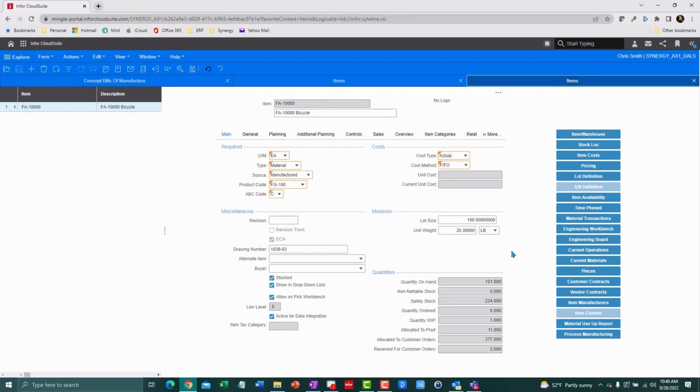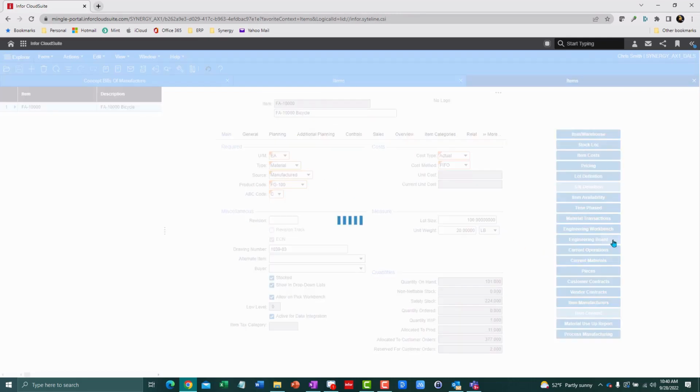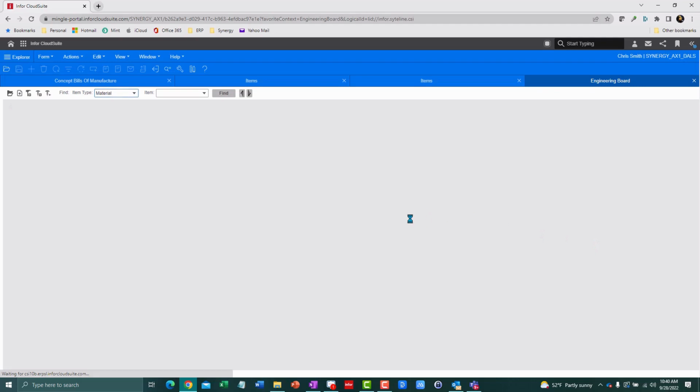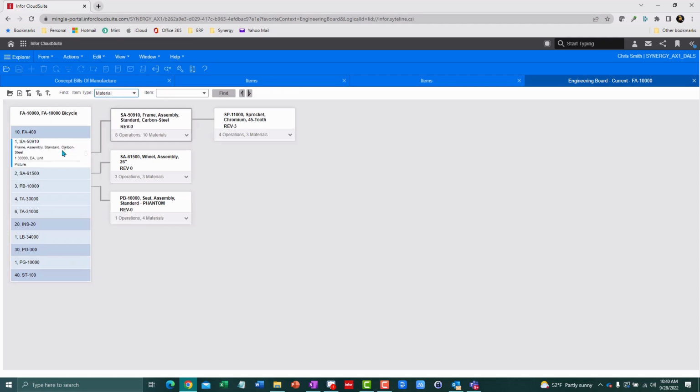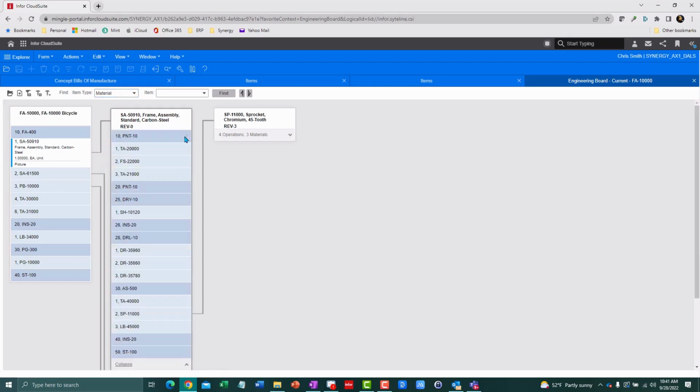Like the sprocket, this bicycle is a manufactured item. And if we take a look at the engineering board on this item, we'll see that it has multiple levels. This is because one or more material requirements of the parent are also manufactured items, which will have their own BOM structure. I can click on this item here. This is the frame, and it's a manufactured item, and it's going to be sourced to another job that has its own bill of materials that represents how to make this frame assembly.